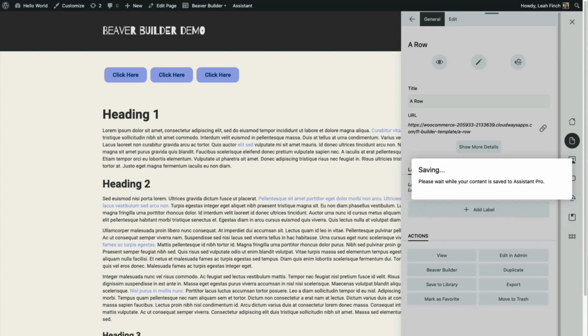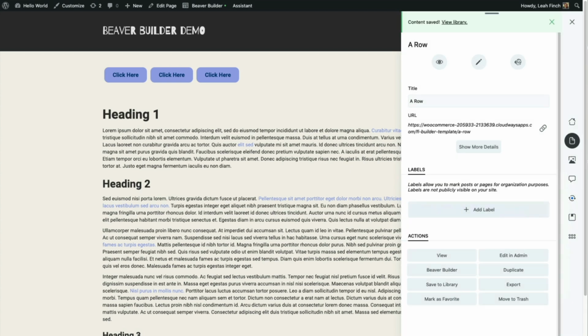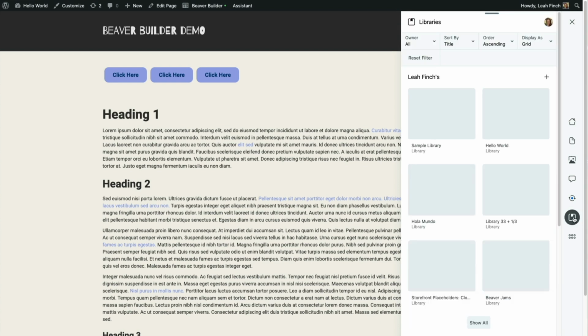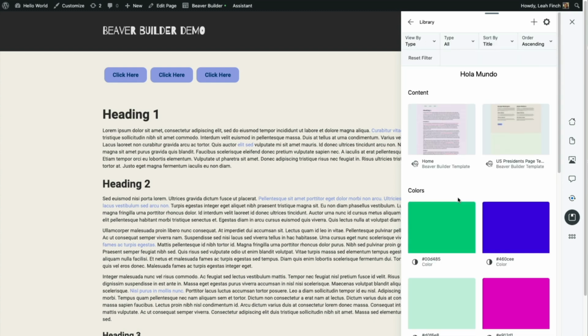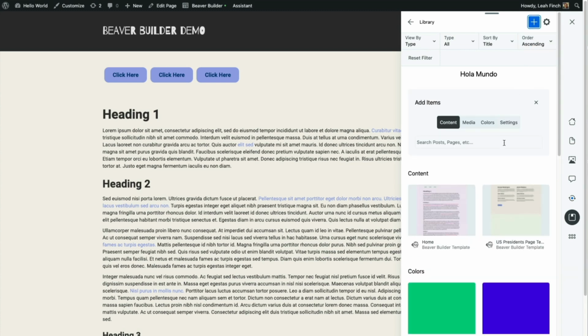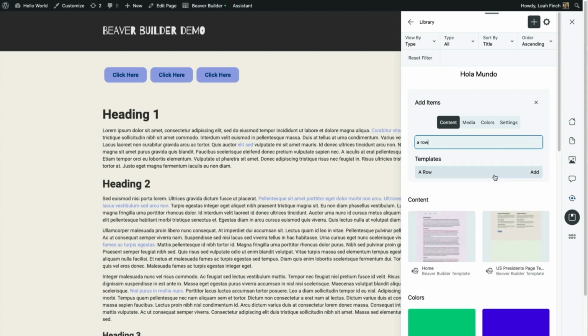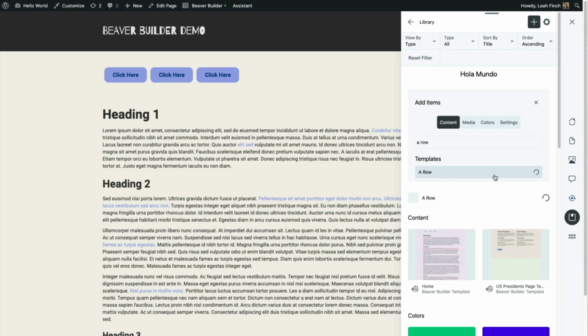Now I'm going to save that same template to another library using the Libraries app. From the Libraries app, I'm going to click into the library that I want to save the row to. Then I'll click on this little plus sign up at the top, and it's going to give me a search dialog where I can type in the name of the template that I want to add. Then I just click on the template, and it's added to the library.